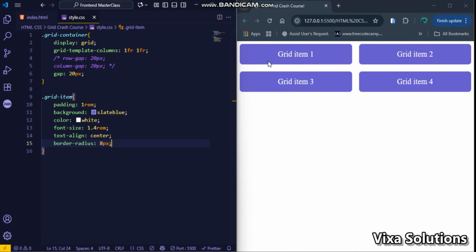Okay, there you go. And there we have it, a perfect 2 times 2 grid with just a few lines of CSS. So two columns and 2 rows, right? Okay, now let's explore all the fundamental properties you can use on grid containers.